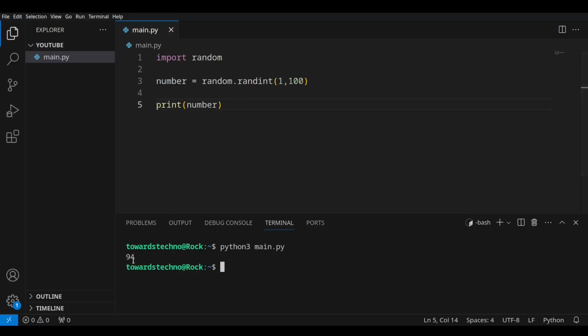You can see it has printed 94, and if I run it again it will print 34, because this is generating a random number from 1 to 100. So you need not worry about it. This we need not show to the user. We should not show it to the user because this is the number which the user has to guess.